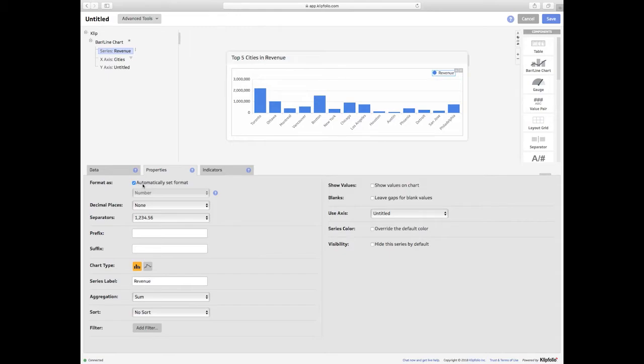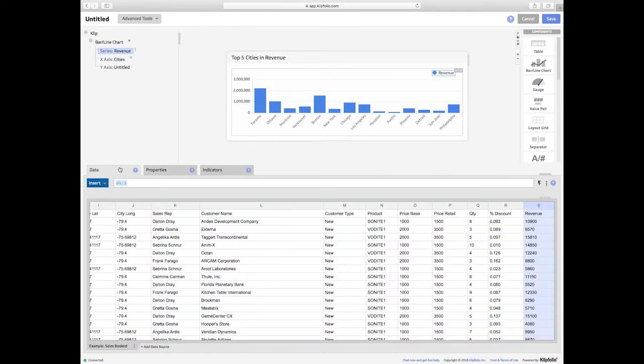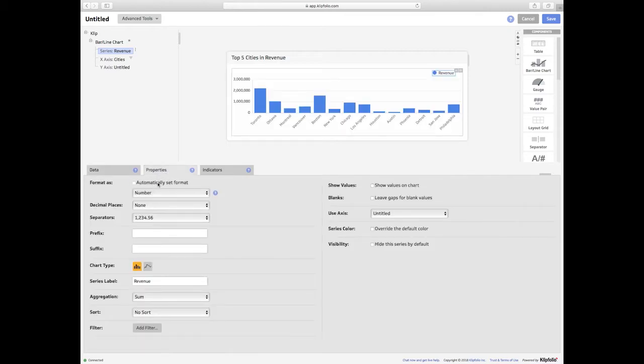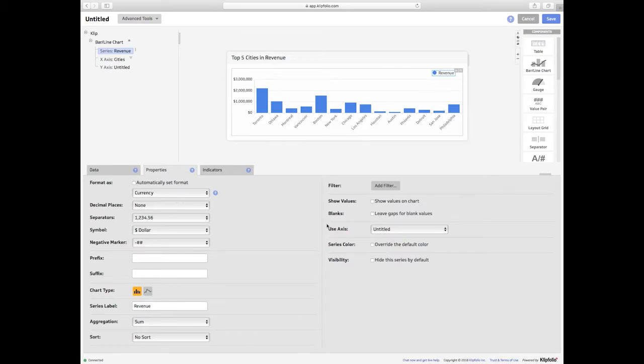And because automatically it's selecting it as a number, just because there's no dollar sign, it doesn't know that it's actually currency. But we can simply deselect that, select it as currency, and then when I say show values on chart, I can see the dollar sign in there. If you're working with a different currency, you can change it to pounds, you can change it to euros, whichever the case may be. For this example, I'm just gonna keep it as dollars.